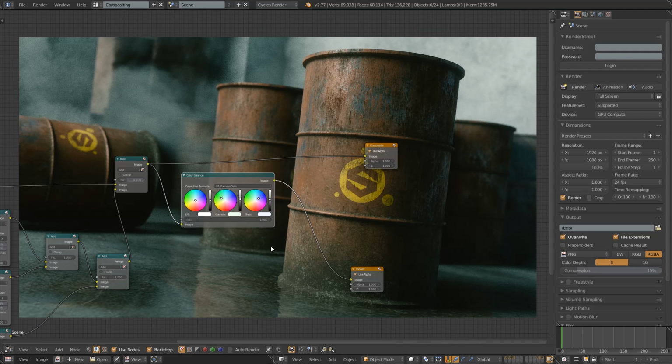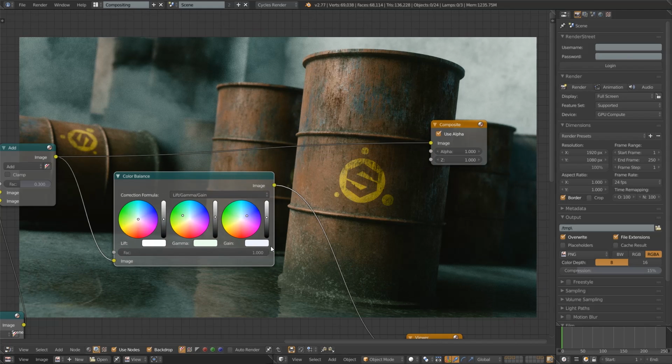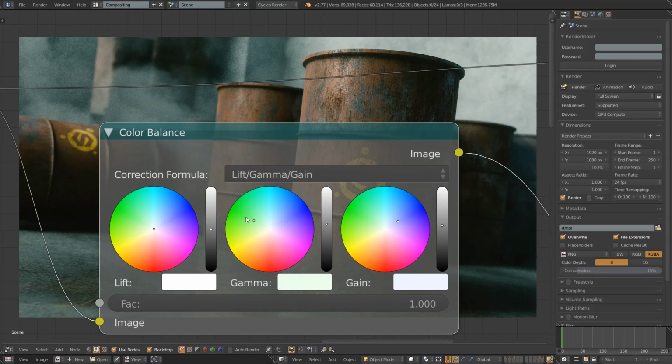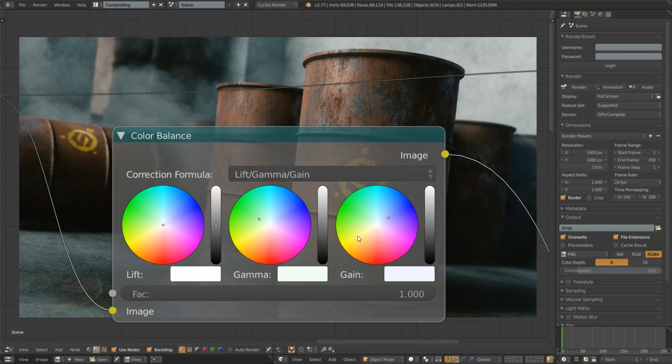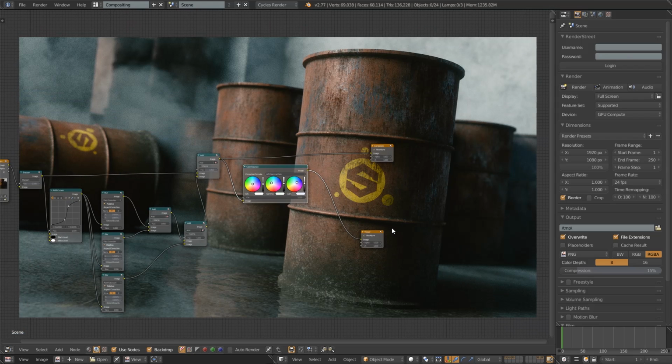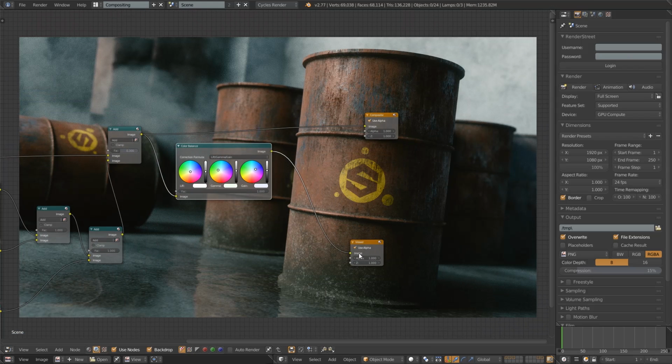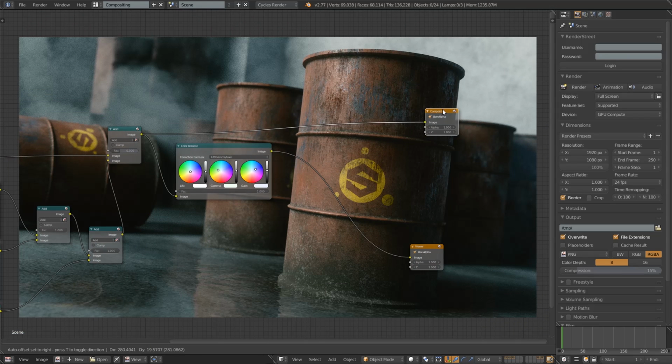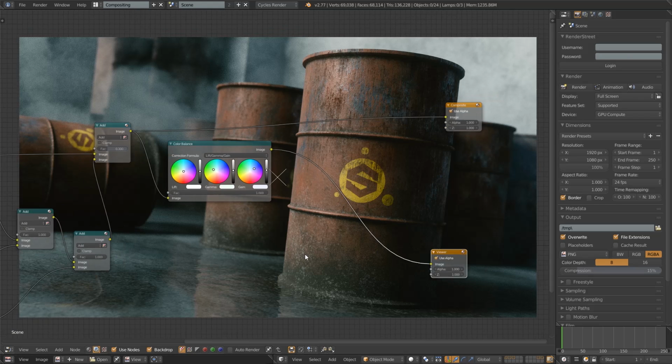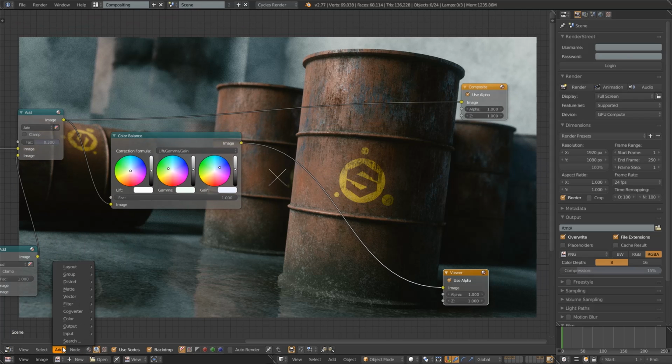Got a nice sort of greeny blue moody sort of look there, possibly a bit too green, so let's ease that in a bit. A little bluer on the highlights. Yeah, I like that. It's got kind of a gloomy, depressing sort of feel to it, which is nice.